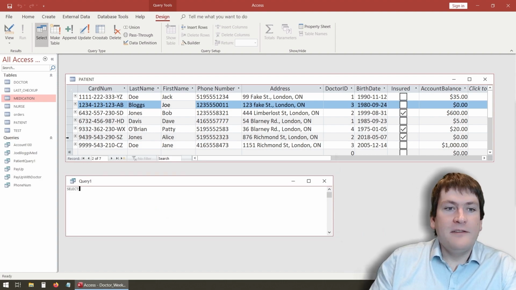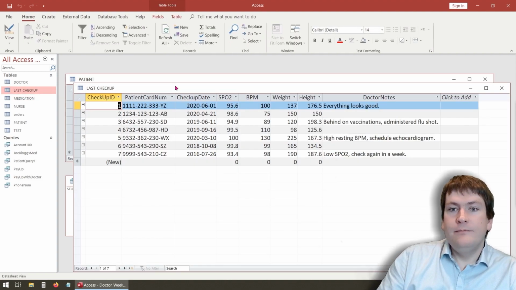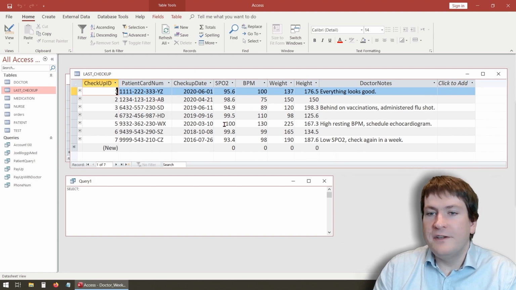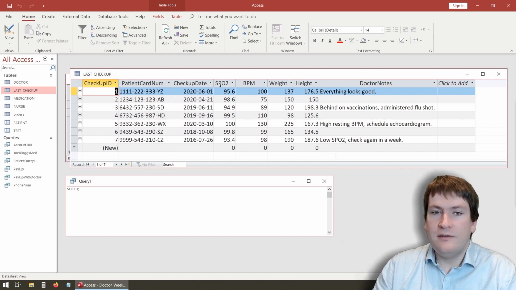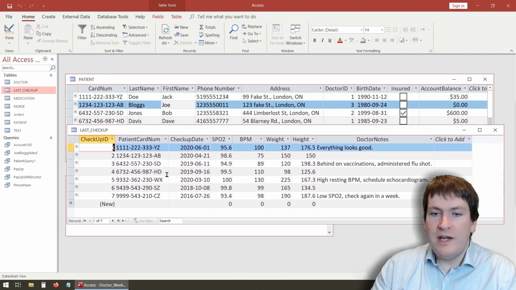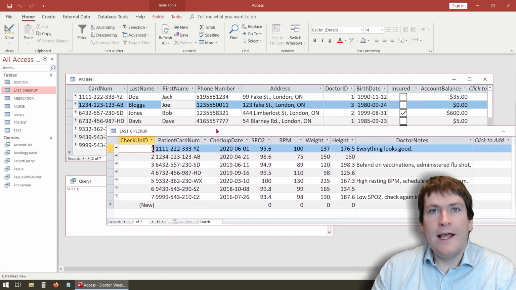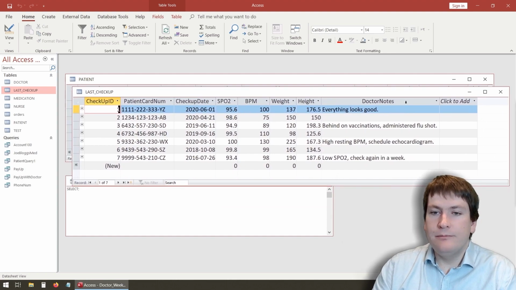So we also have this nice last checkup table here. This lists a number of statistics or vitals for patients during their last checkup. Remember, this is one-to-one, so each patient only has one value in here. So maybe we want to figure out who hasn't had a checkup in the last month or so.